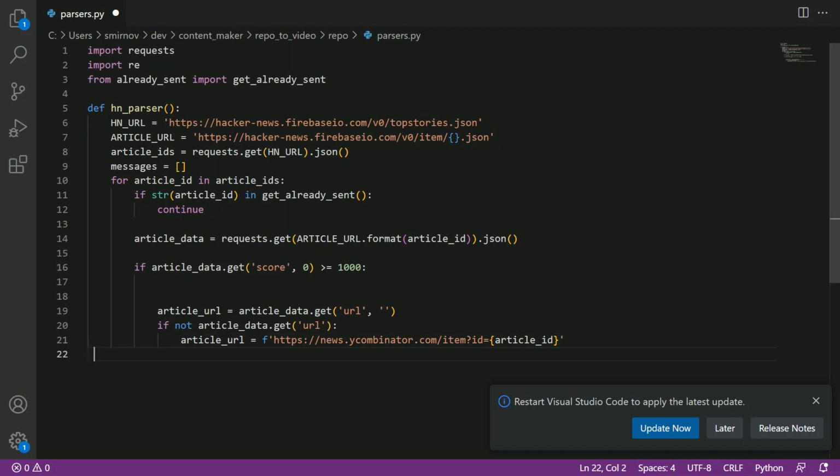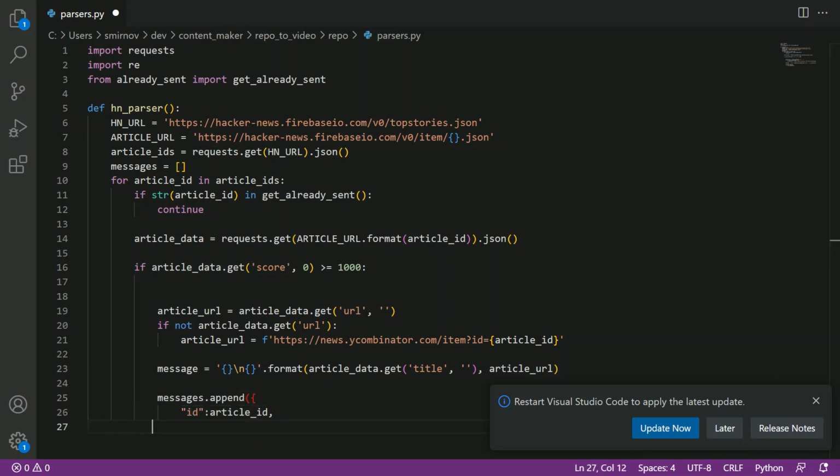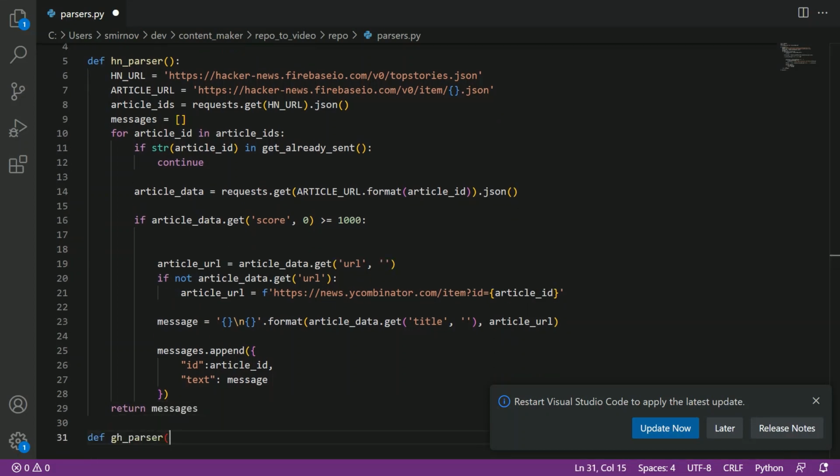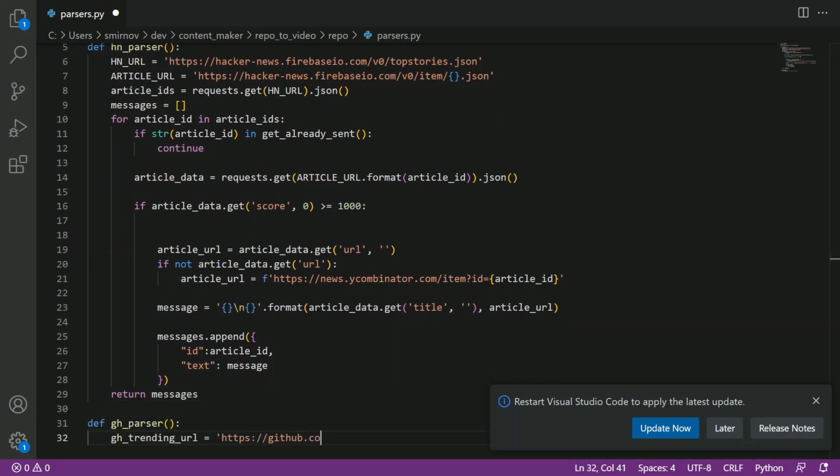If the article score is greater than or equal to 1000, get the article URL, or use the Hacker News item URL if not available. Format the message with the article title and URL. Append the message to the messages list with the article ID and text. Return the list of messages.